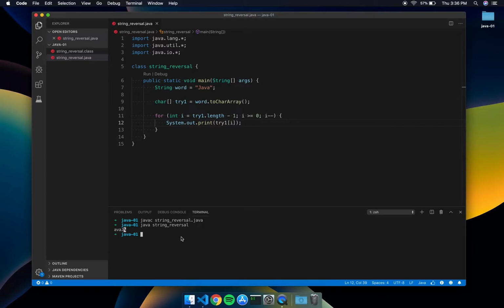So there you have it, guys. Hope you enjoyed this video. This showed you guys how to use a for loop, a little bit of arrays, and how you could maybe manipulate strings in other fashions for other programs you may want to write.